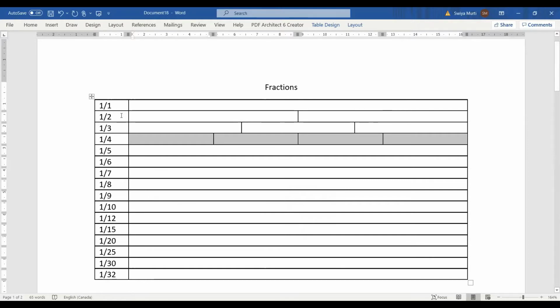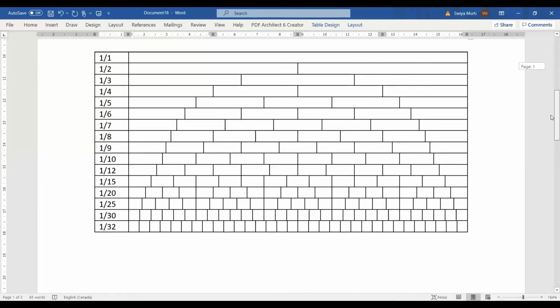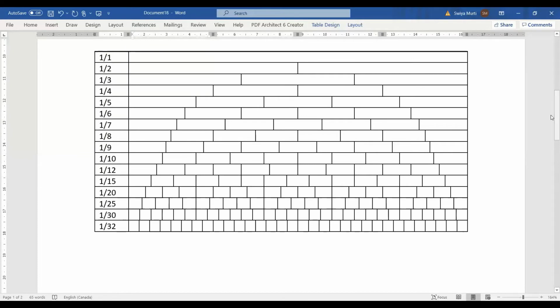And you can choose whichever fractions you'd like. I have picked 1 all the way up to 10, 12, 15, 20, 25, 30, and 32, because these are the numbers I see come up quite often. And so when you've completed the fraction table, you get something like this.